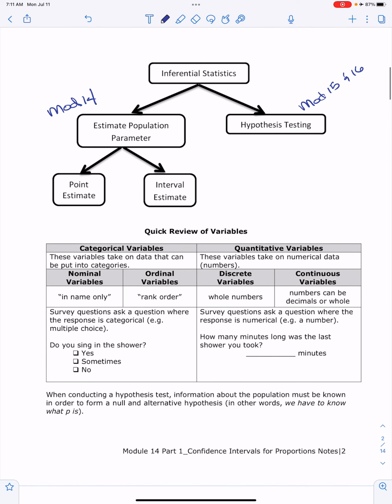So as we talk about variables, a quick review. We have categorical variables. Okay. It's important that we acknowledge whether something's categorical or quantitative. We will use proportions primarily for categorical variables. We will use means for quantitative.